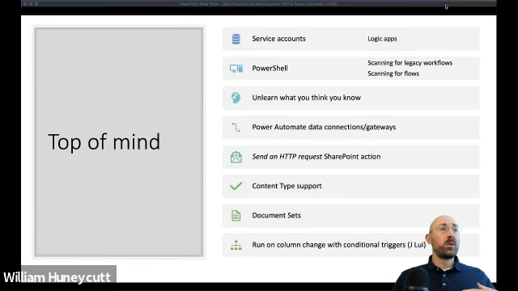Some things that are really near and dear to me, coming from the SharePoint power user background: content type support, document sets. Those are things that I work with heavily, especially as a contractor. That really can streamline my ability to work with stuff. And using Power Automate and connecting into that, that's a story that's very much ongoing and developing. And there's a lot happening there.